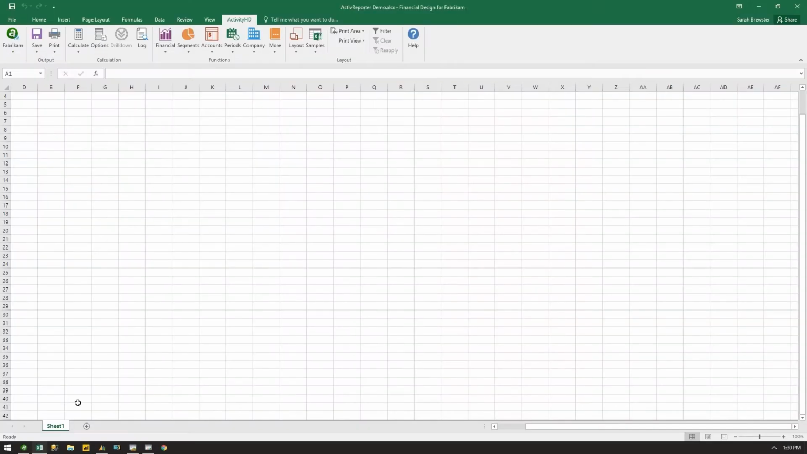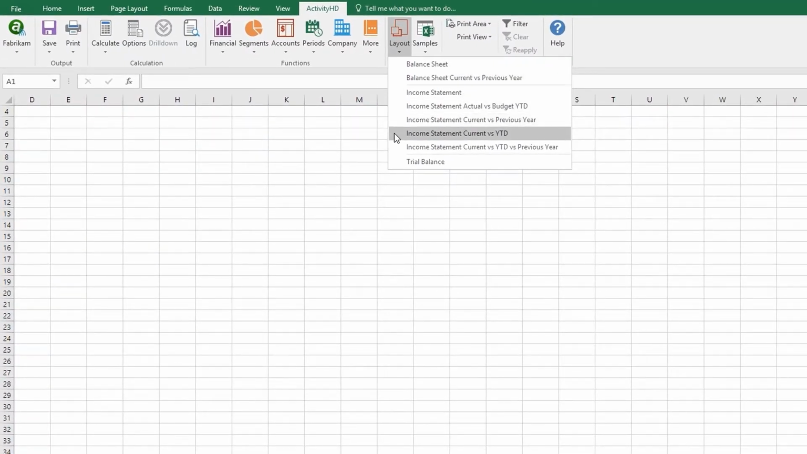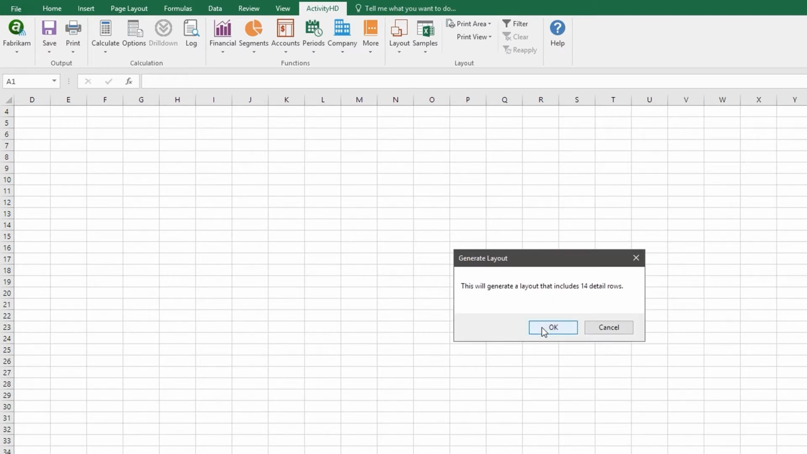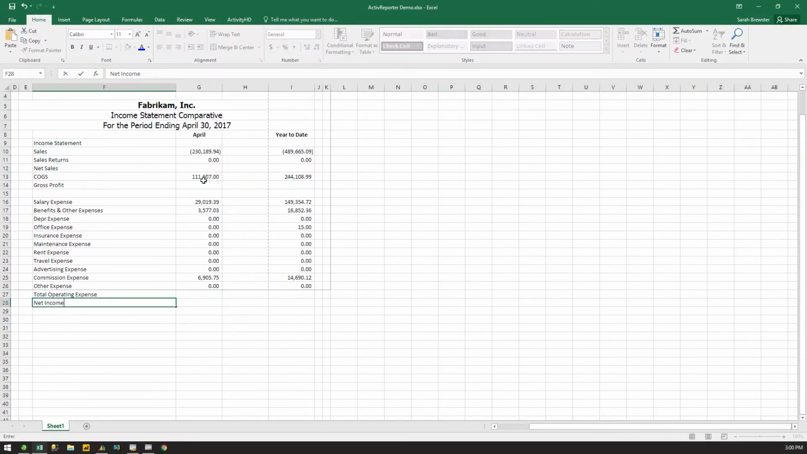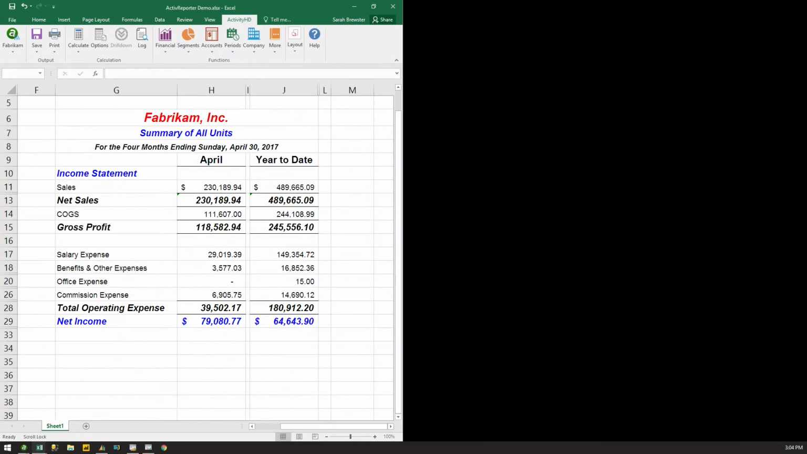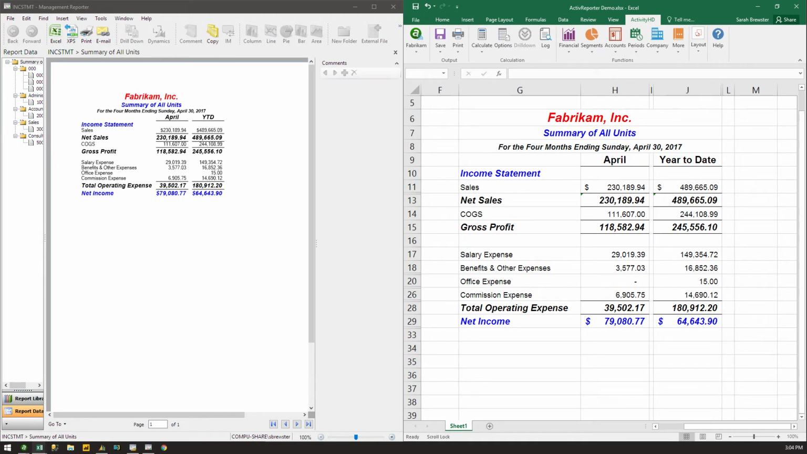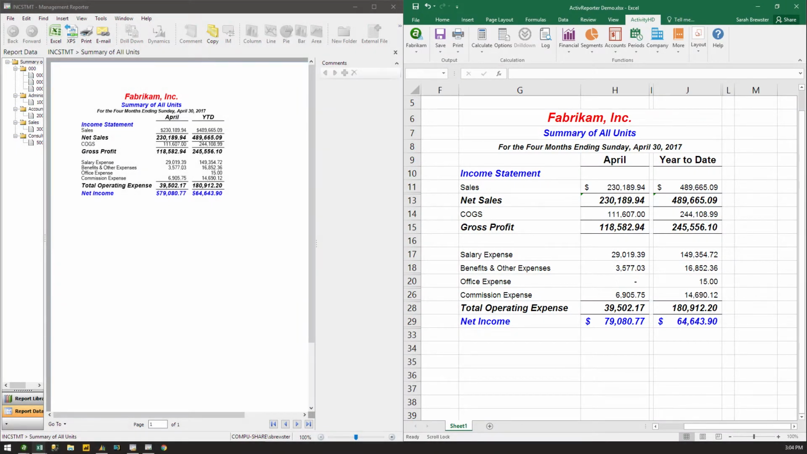Back to Excel. Let's choose the Layout wizard. Income Statement Current versus Year to Date. Use the row definition that we just extracted from Management Reporter. And we have a template income statement. All we need is some Excel polish, and we have our completed design. A mirror of the Management Reporter design. Now that was amazing. Just a few minutes work from Management Reporter to ActivReporter. Pretty exciting to see you can leverage your previous work from Management Reporter, right?